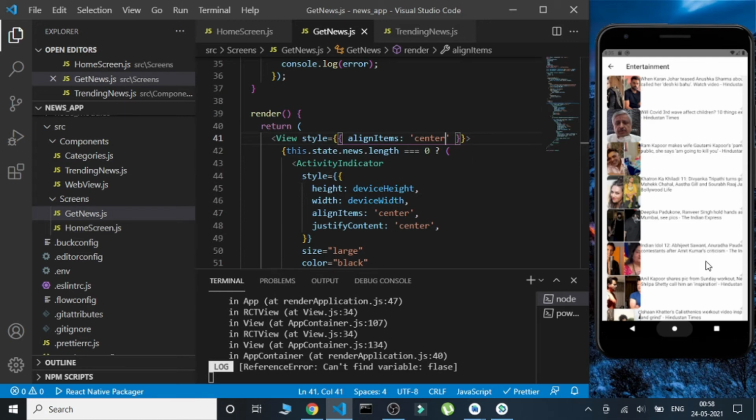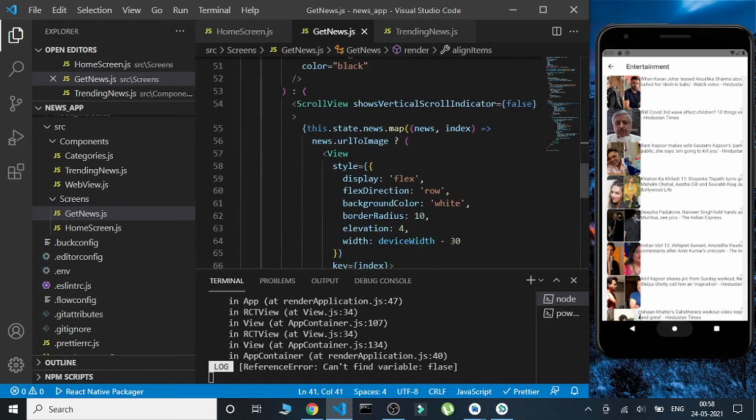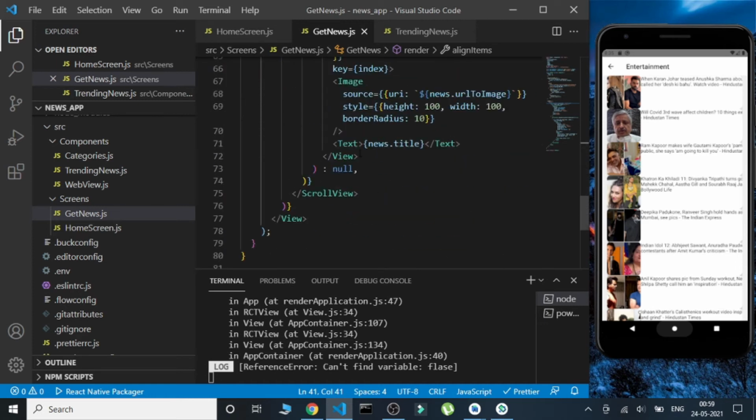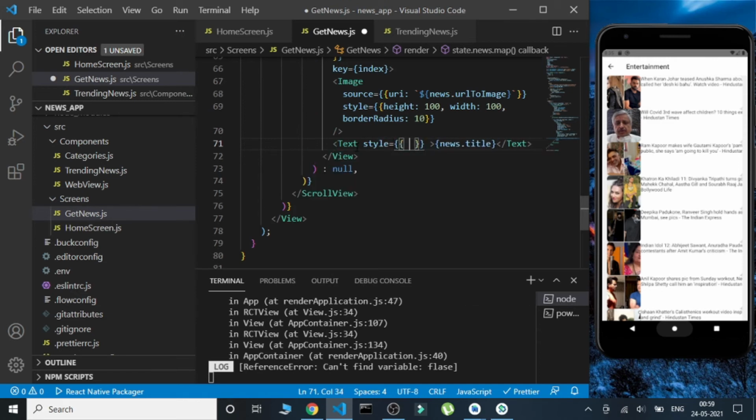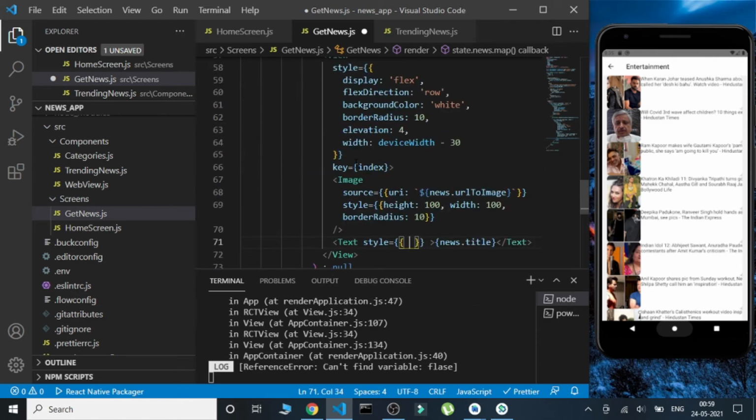Now we see that this text part is being cut. Why so? Because we haven't specified height and width to this. So let's just give the height and width. See what we are doing, we have reduced 30 here and 100 as the width of this. So what we want here, we'll give device width minus 130. You got it, why we gave 130 here, because 100 for here and 30 for here.